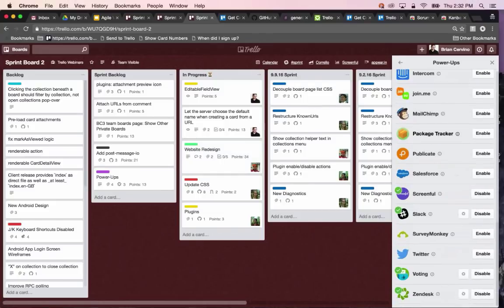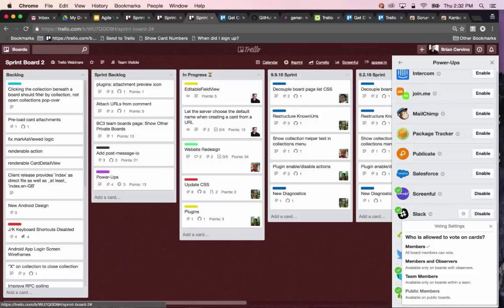So let me dive into some of these Powerups. Also, I should mention, to enable a Powerup in a board, simply click Enable, and then you can toggle any settings for that Powerup. I'm going to go into some of these Powerups right now to show you how to do that. First one I want to show is voting.